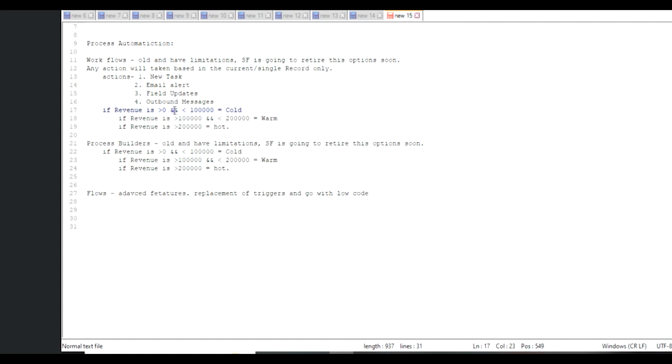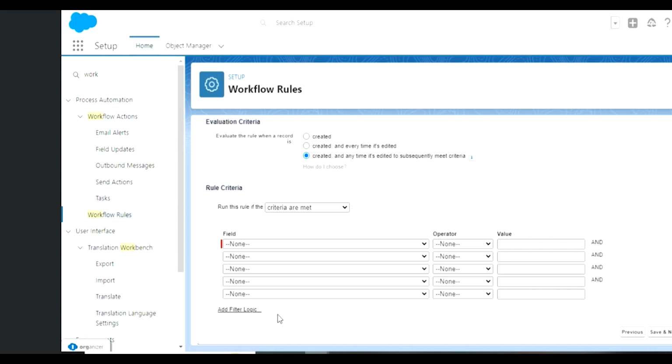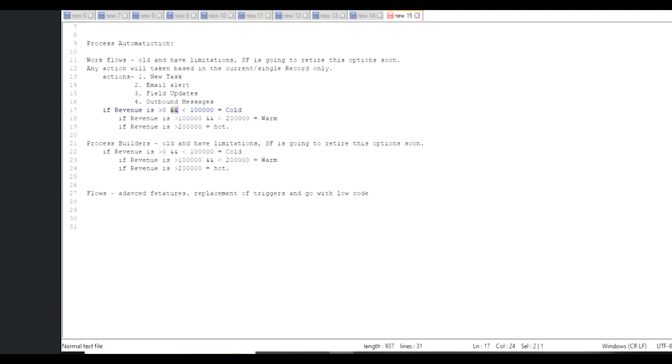You have different options here. If you want less than or equal to, you have less or equals to. If you want to check even if it is 1 lakh, and you want to make this field as cold, what you have is less than or equals to.